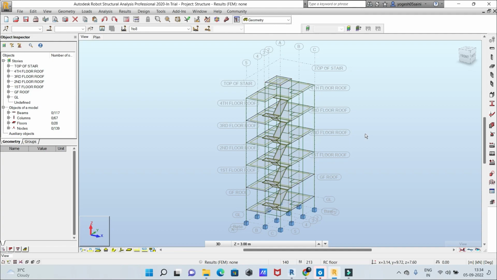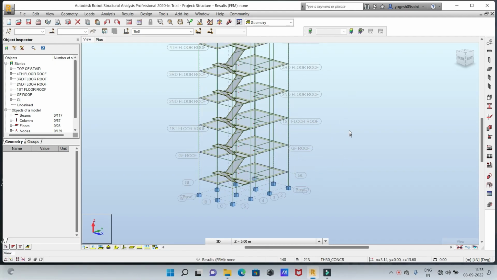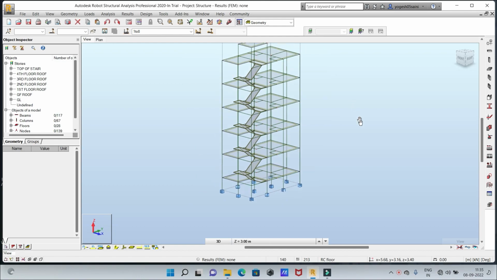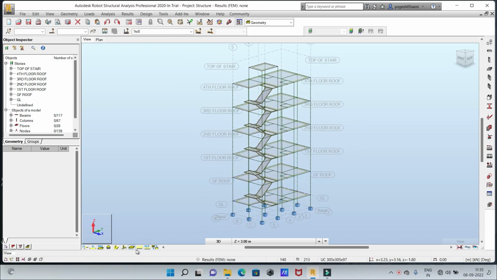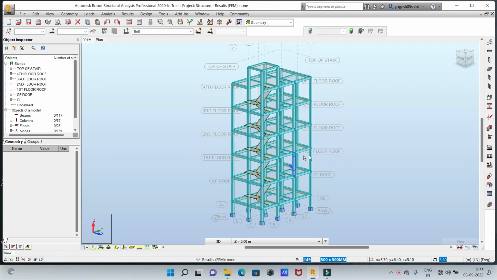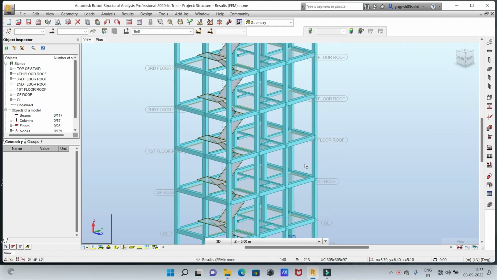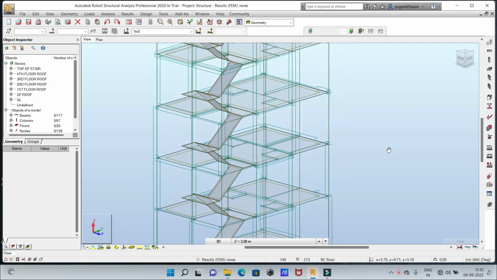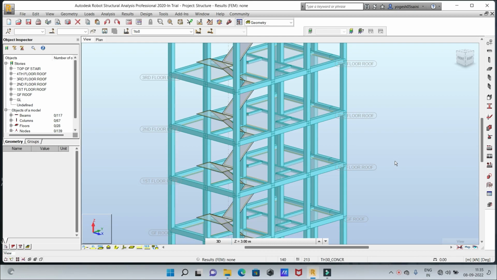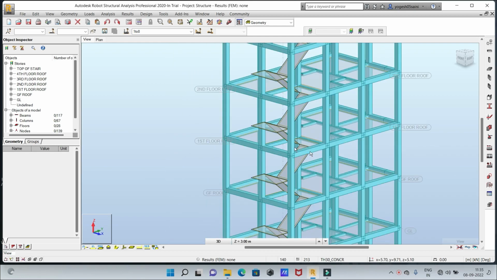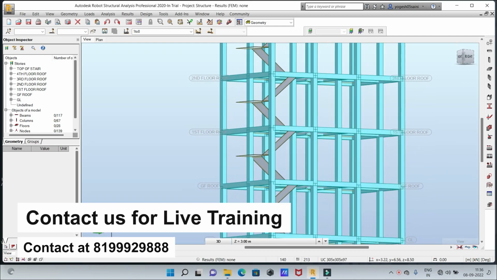Okay, now if you want to see the extruded beams and columns here, then for that what you have to do, just in the left hand corner you will see there is an option called section shapes. Okay, just click on that. Now you can see the beam and columns. Okay, and then here the slab, you cannot see the thickness over here, isn't it?